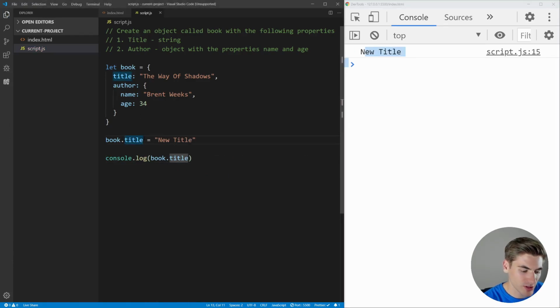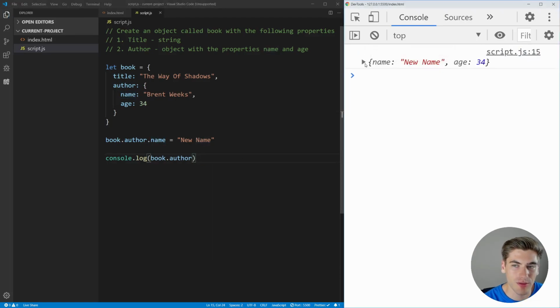We can do the same thing by changing our author.name. We can change it to new name. And now if we access that new author name by saying book.author.name, you can see it's updated their name. And if we access that whole author object, you can see it's modified that actual object itself, or it's reset our name to this new name here.